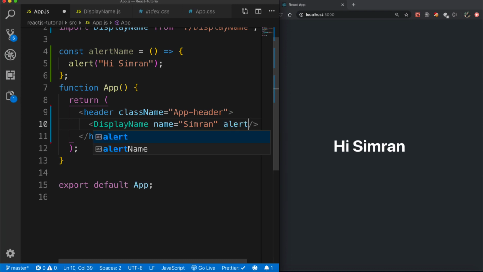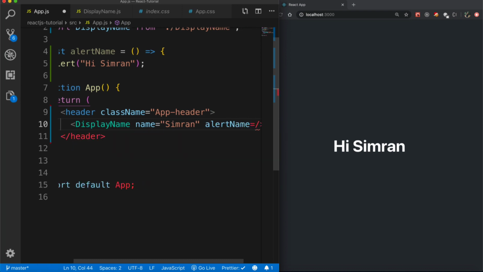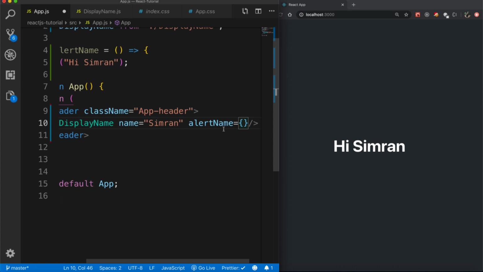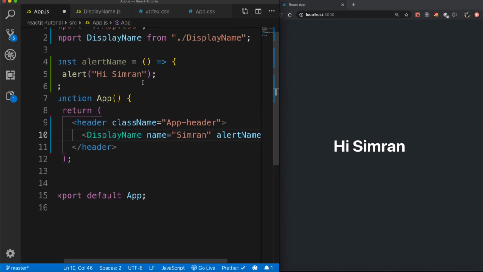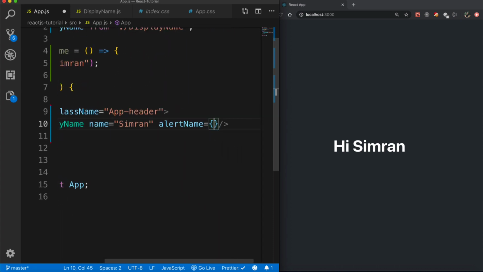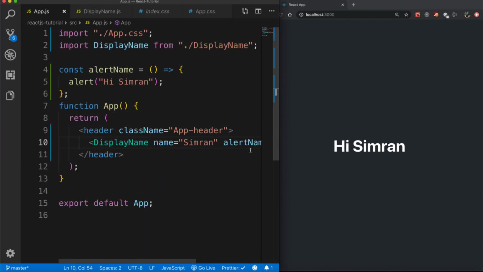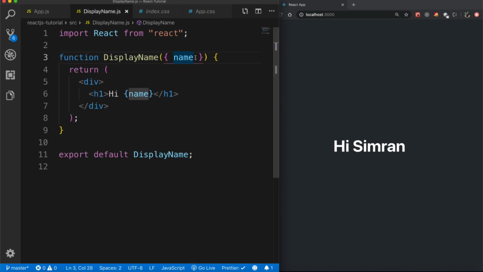So let me use the same name and say alertName equal to, and when we are passing a function, we need to pass it inside of these curly brackets, because it holds some value. It is a function. So inside of here I'm going to say alertName. Now we have passed it as a prop. Now we can also go ahead and receive it and then use it. So I'm going to say alertName. I'm going to destructure this, and this is basically a function.